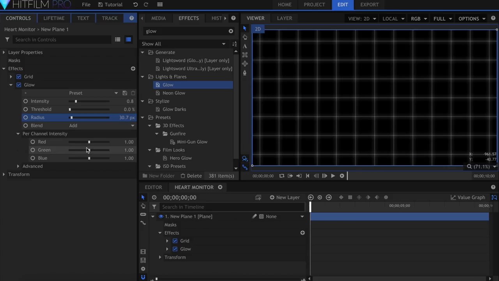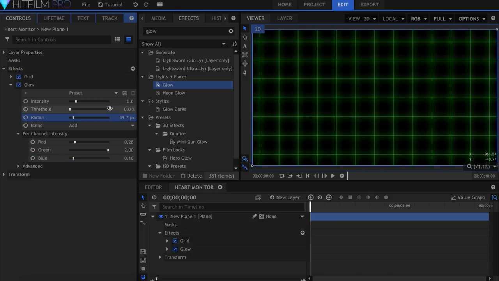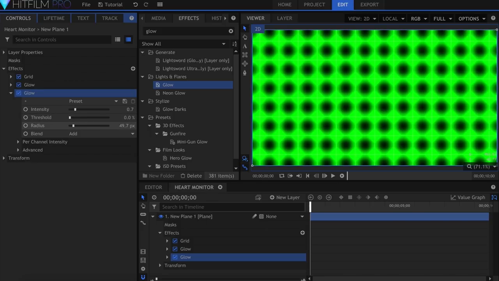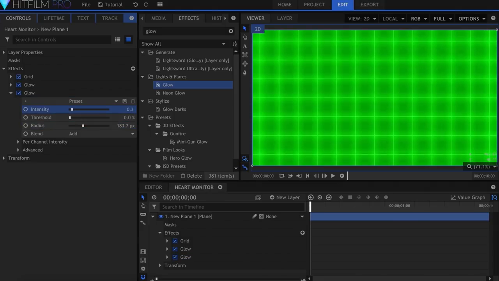I'll make them green by adjusting the per channel intensity controls. Duplicate the glow and raise the radius. This one should affect the whole grid.